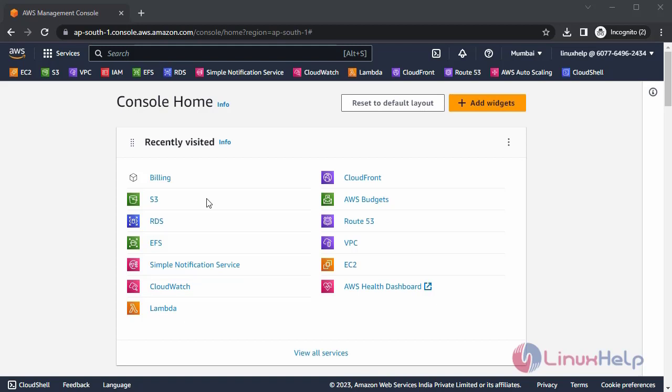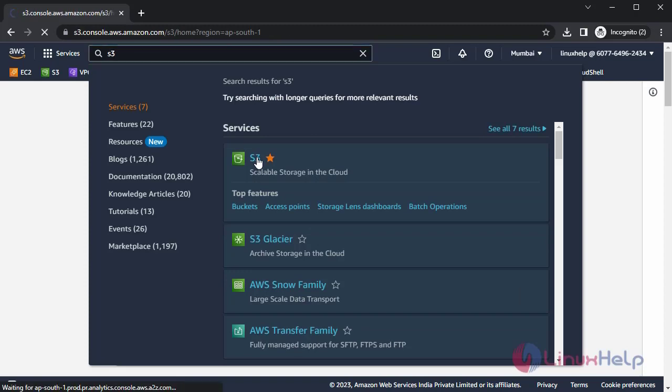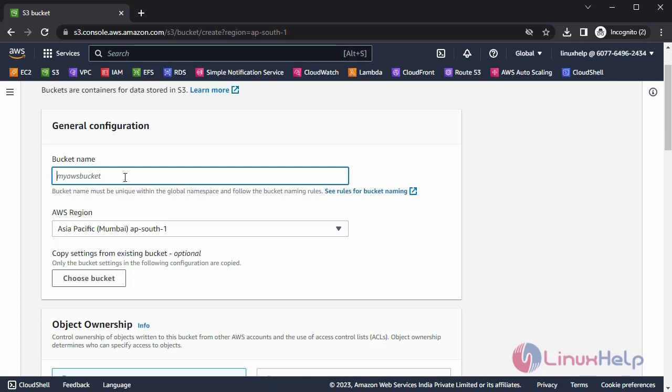Log into your AWS account. This is the console home of AWS. Search S3. Click S3. Create bucket. Give the unique name of the bucket.